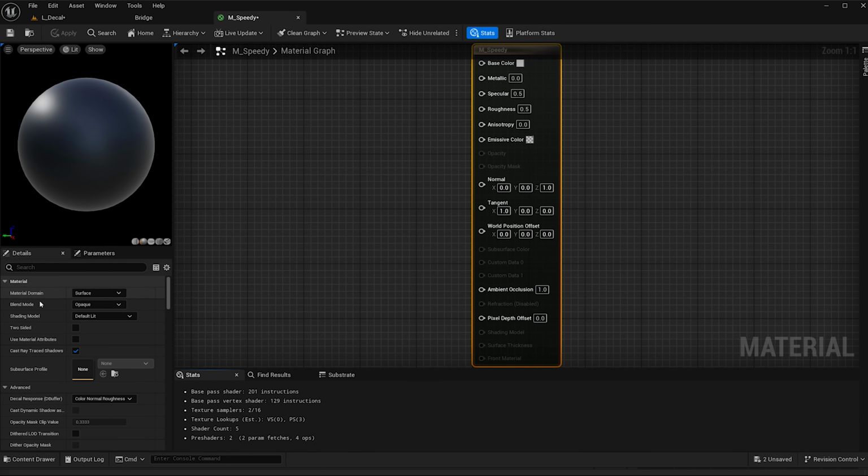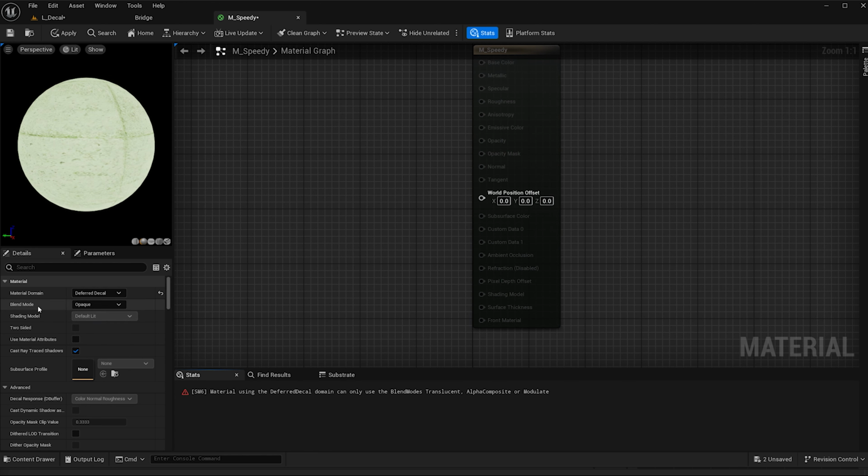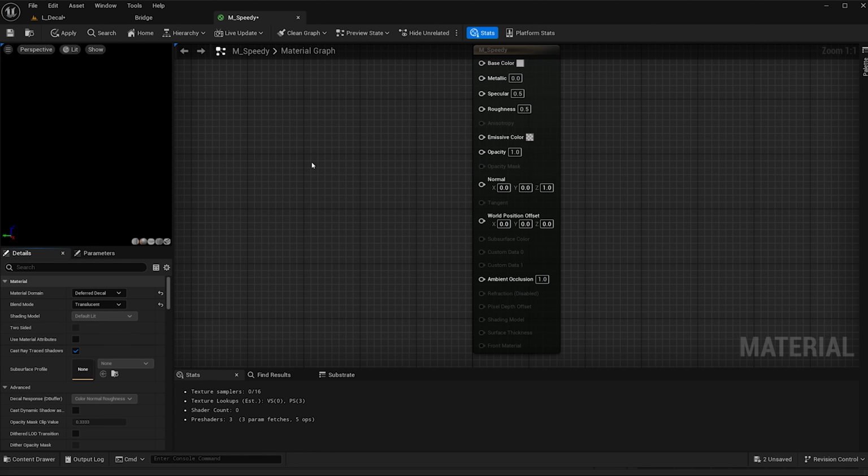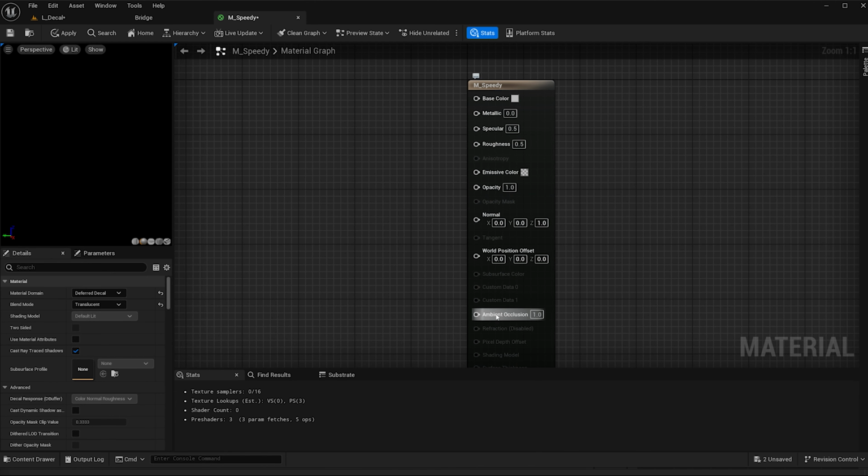And then the first thing that we're going to change is this material domain right here. We're going to switch that from surface to deferred decal. And then the blend mode, we're going to switch that from opaque to translucent. This will allow channels to open up in our material node necessary for creating a decal.